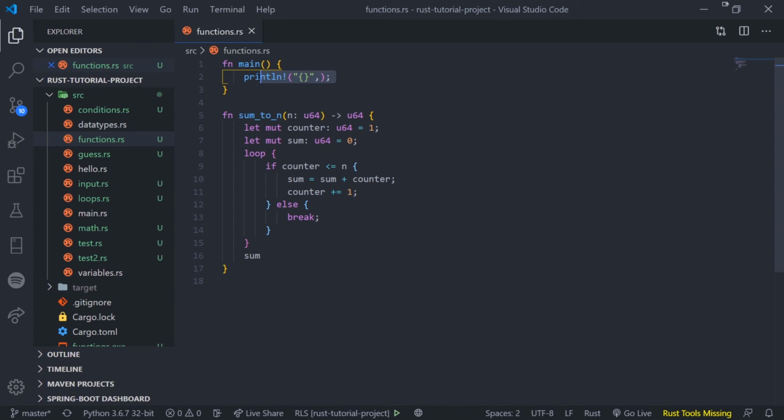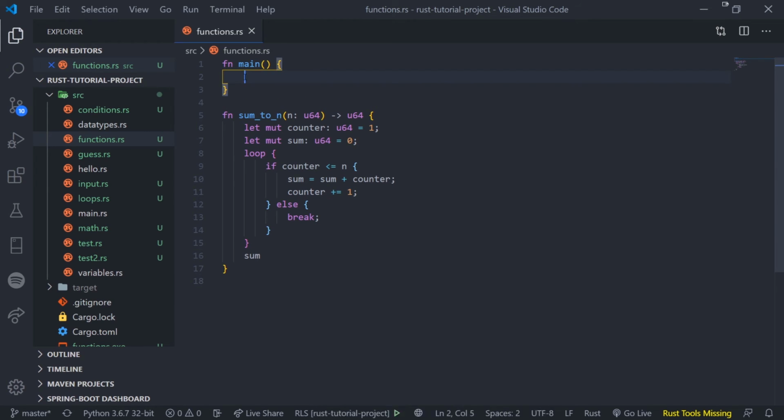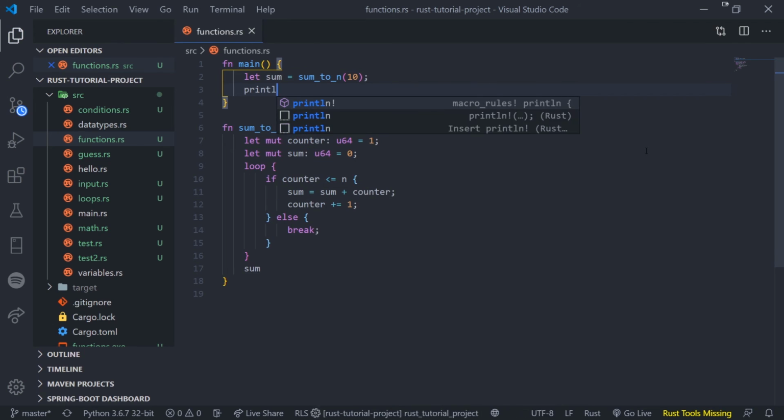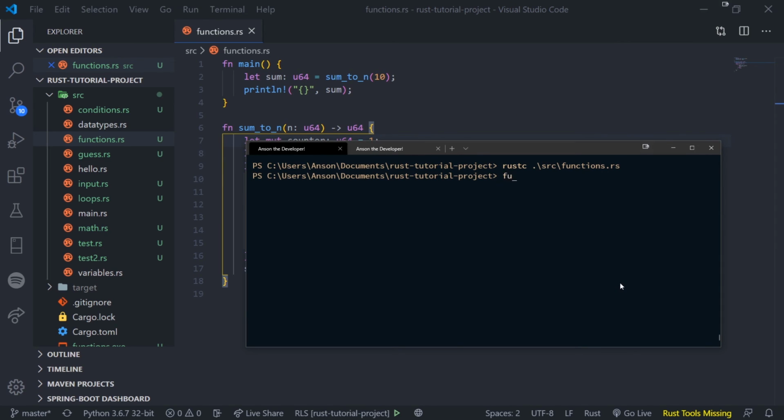Now, let's say, for example, you might need this value later on at some point. So it's best to declare a variable that's going to hold the return value of that function call. So for example, we can call this variable sum and sum to n. Let's pass in 10, and then let's print out sum. Let's also annotate our variable to an unsigned 64-bit integer, since we are explicitly stating that this is returning an unsigned 64-bit integer. And let's compile, run our code, and you can see that right over here we have 55.